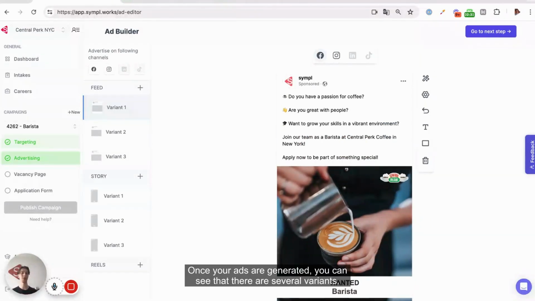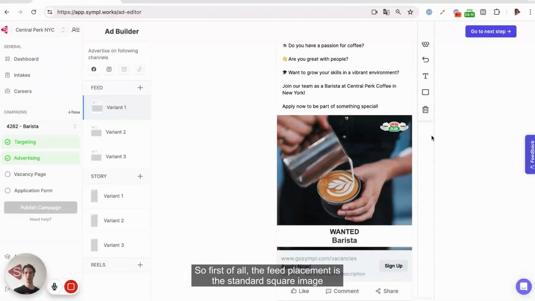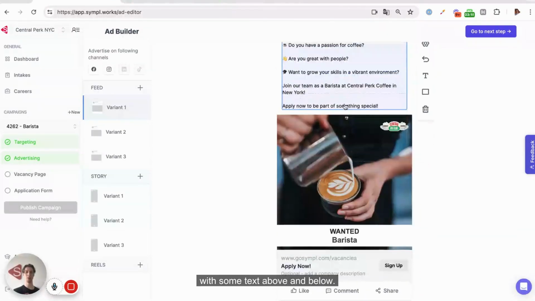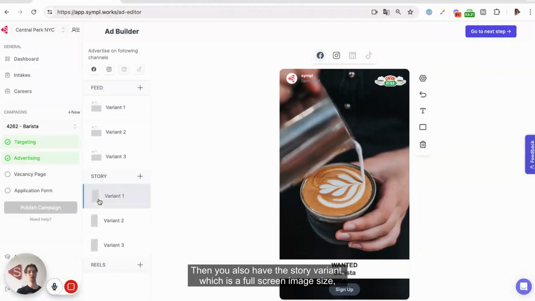Once your ads are generated, you can see that there are several variants. So as you can see, there are 3 different kinds of placements. There are feed, story, and reels ads, which all have different formats required to advertise with. So first of all, the feed placement is the standard square image with some text above and below. Then you also have the story variant, which is a full screen image size, which is also shown in a slightly different place on the different social media channels.